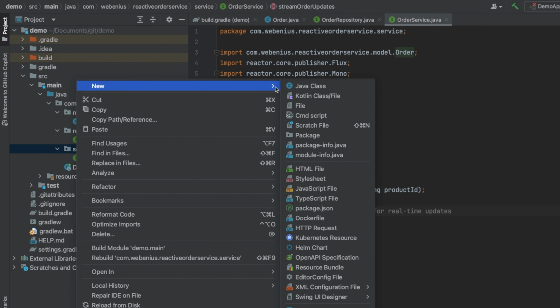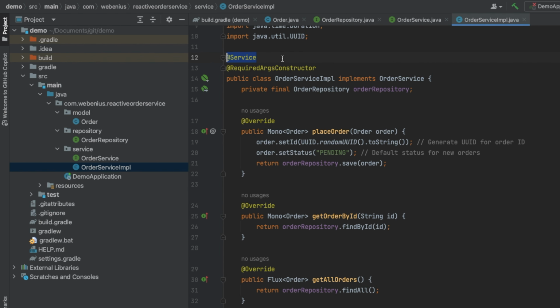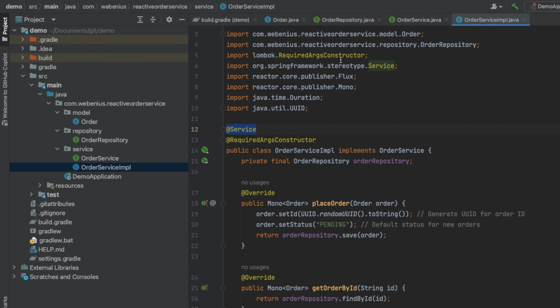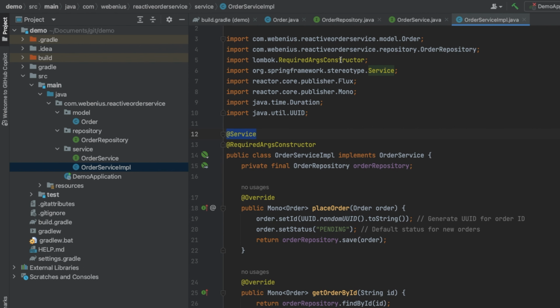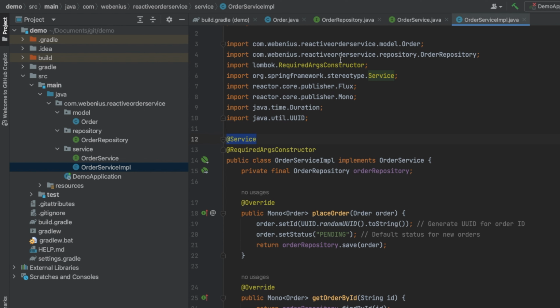Now let's implement this interface in the OrderServiceImpl class. This is where the actual logic goes. @Service is a standard Spring annotation. It marks this class as a service component. Spring will manage this class as a bean and make it available for dependency injection. It tells Spring that this class contains my business logic.